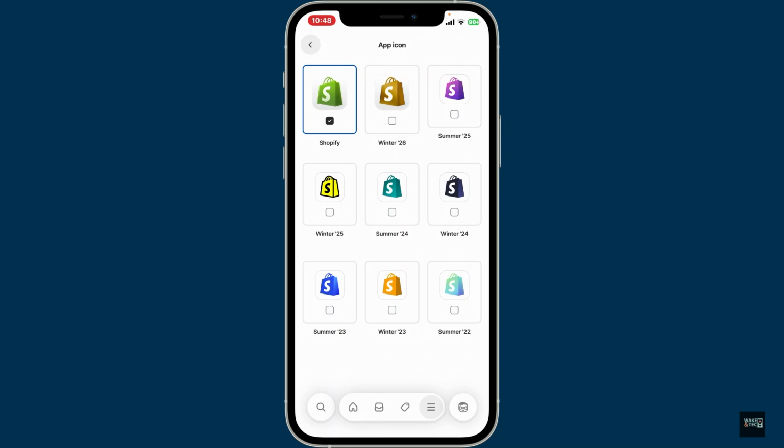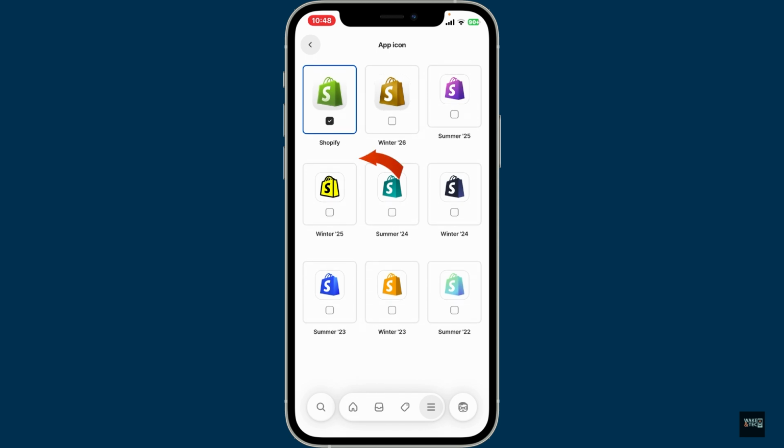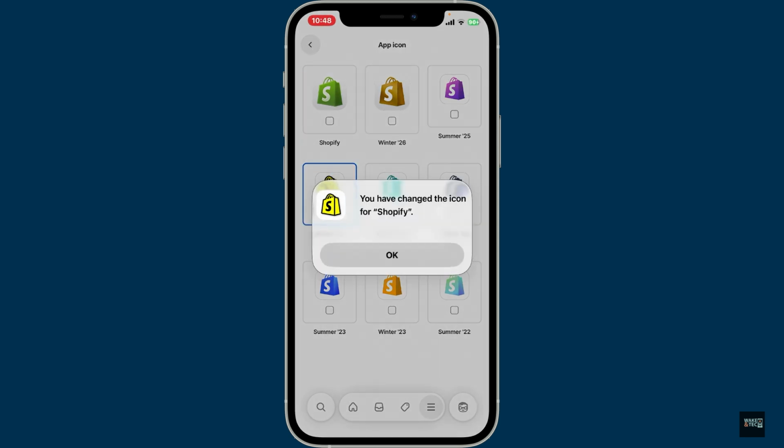Choose the app icon you'd like to update for your Shopify app on your smartphone. I'm just going to choose this yellow one over here. Now you have successfully changed the app icon for Shopify.